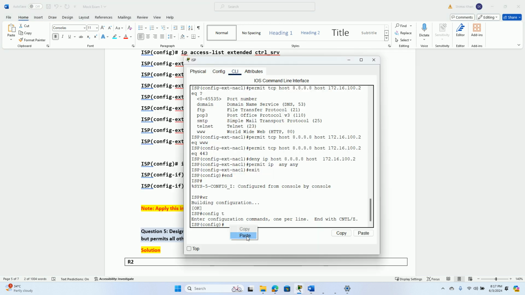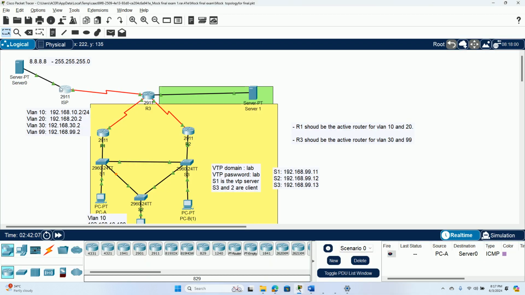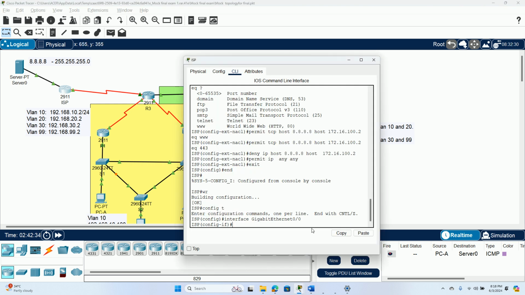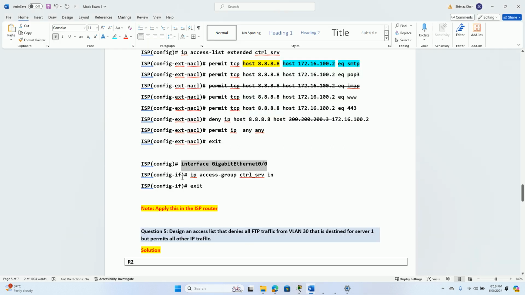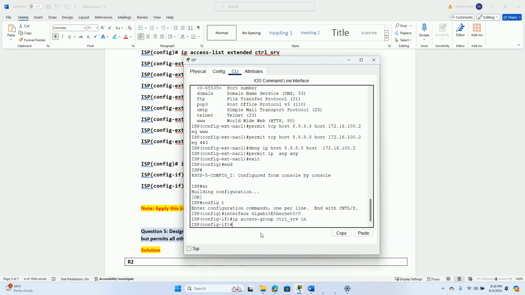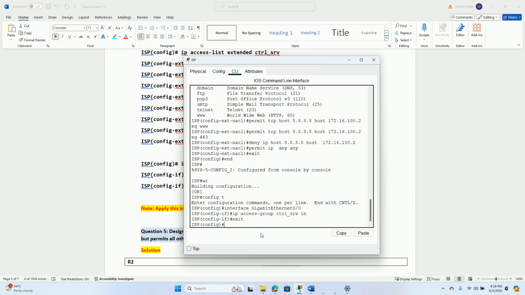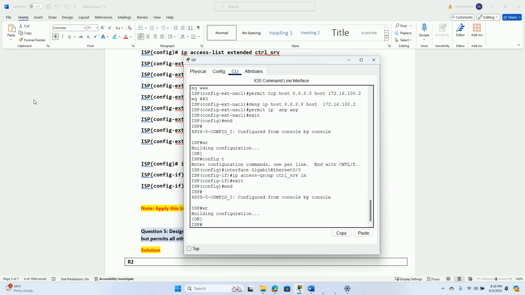So I go to this interface. I told you why I go to this interface: because this interface is near the source, and this is an extended access list. So we have to apply it to the interface near the source. It is the recommended best practice. In some other situations it might vary, but mostly this is the practice as far as the extended access list is concerned. Go to this interface, then apply this to the incoming traffic. Exit, exit and end.